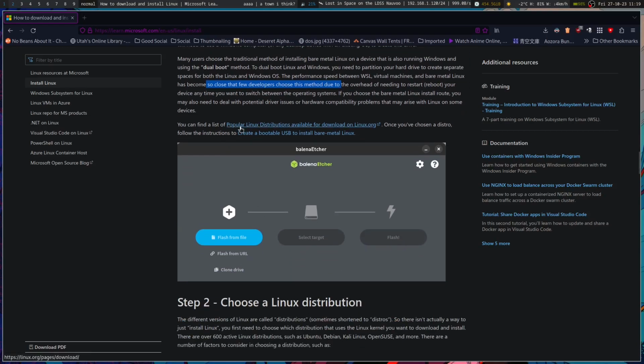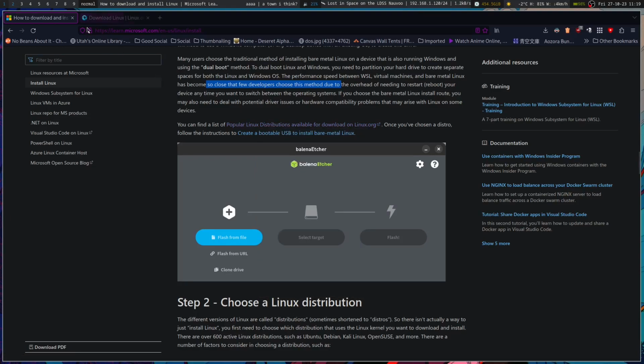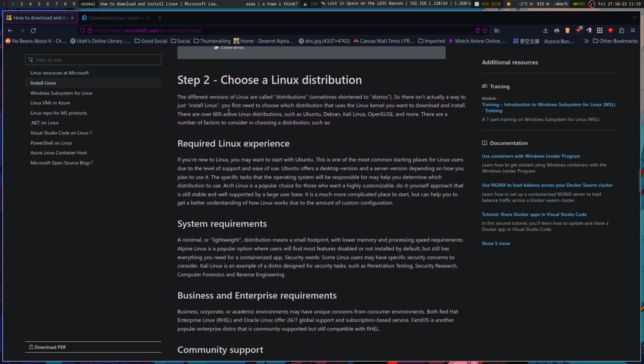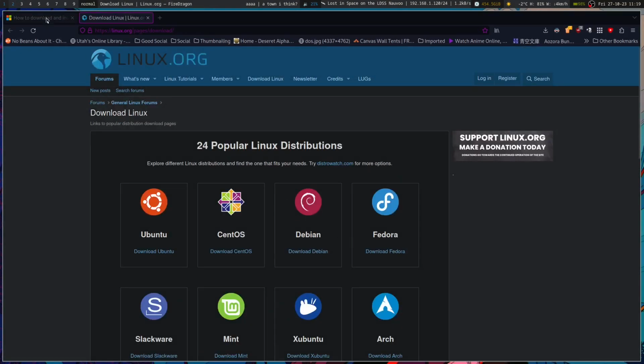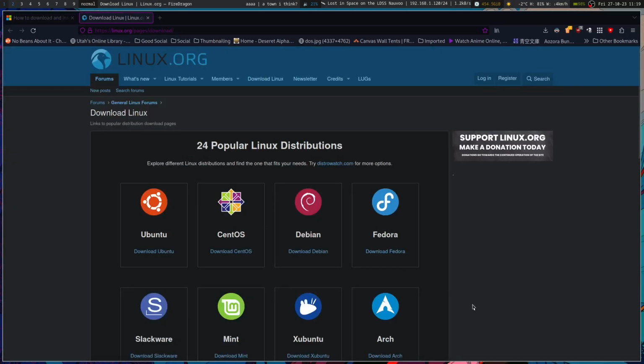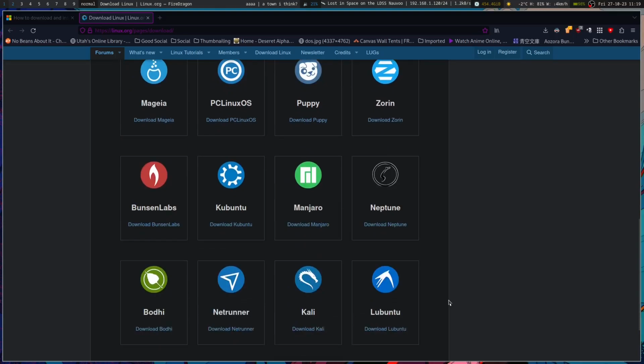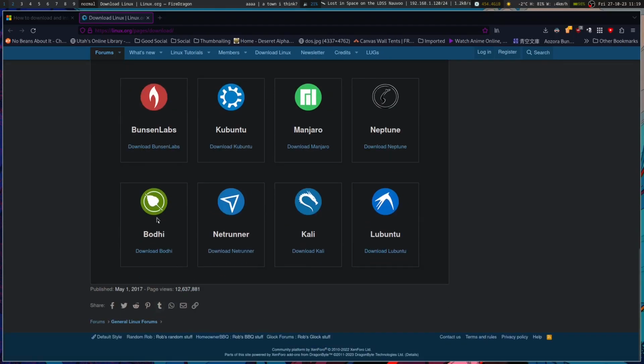Let's see, you can find popular Linux distributions available to download on linux.org. Once you've chosen your distro, follow the instructions to create a bootable USB to install bare metal Linux. Okay. So those are the methods that they go over. They kind of give an overview of the steps, pretty much. I could follow it, but then again, I've done it like 10 million times. So yeah, these are what linux.org has.